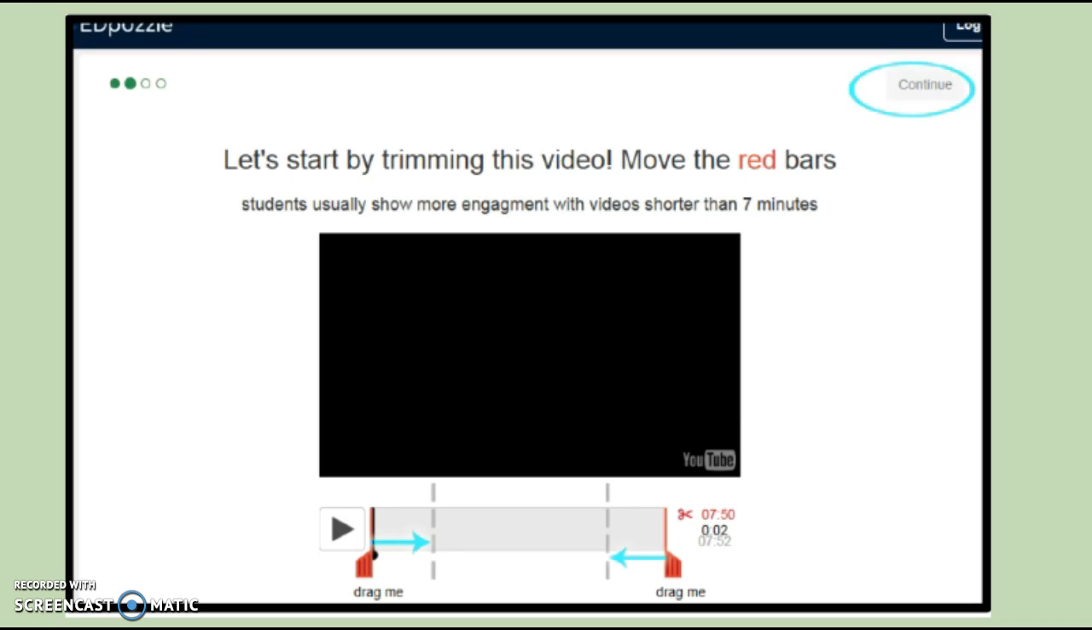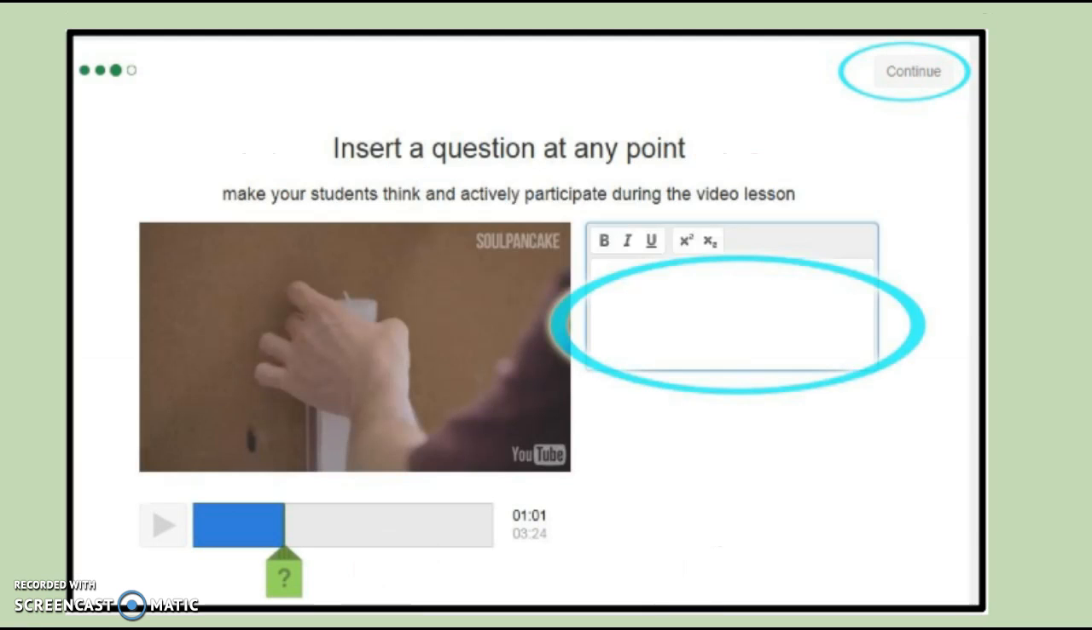EDpuzzle allows you to clip videos from YouTube and other places. Click on the red tags and slide them towards each other to shorten the sample video. Then click Continue up at the top. EDpuzzle also lets you insert quiz questions and videos. Put a question in the sample box and click Continue.